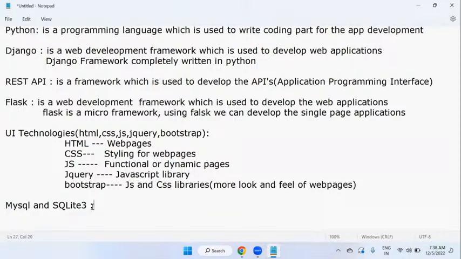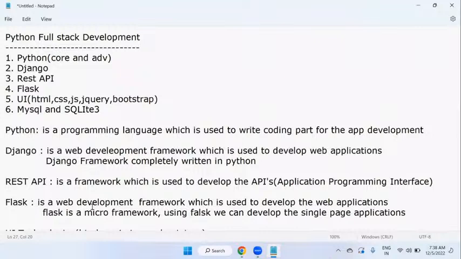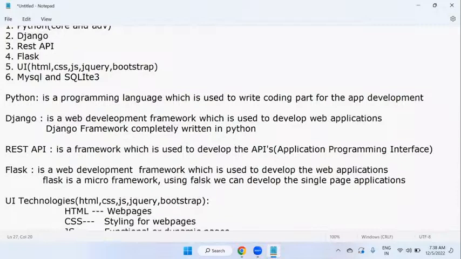You know that most Java programmers in full stack development prefer to use Oracle as a database. Most .NET full stack developers prefer MS SQL, Microsoft SQL, as a database. And in Python full stack development, we prefer MySQL in the majority of cases.